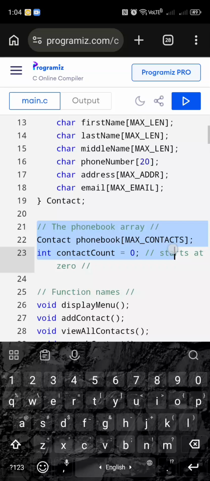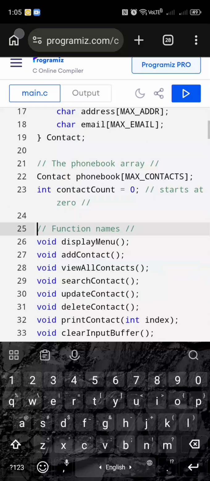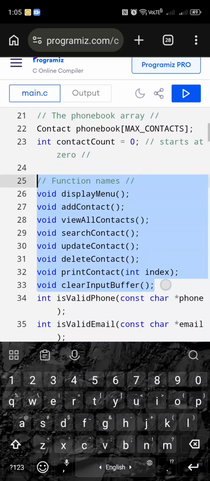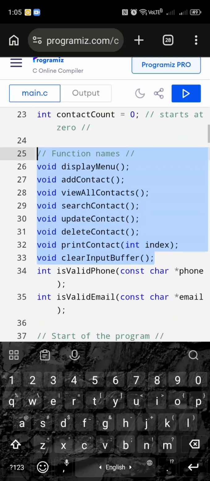Next, we declare the phone book array, which can hold up to 100 contacts. We also have a variable called contact count, which starts at 0 and increases every time a new contact is added. For the functions, these are the names of all the functions we will have in the program. We list the names here at the top so the compiler knows they exist before it reads the actual code below.